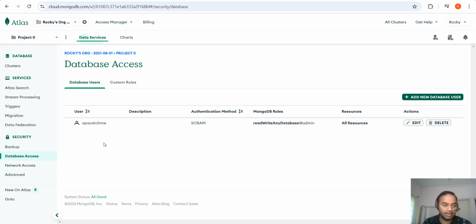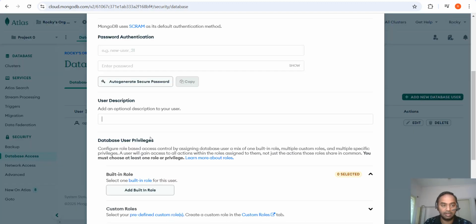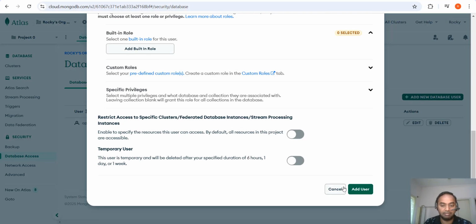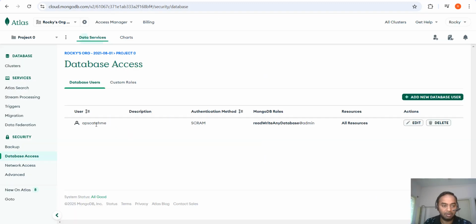In order to create the database user, you need to go to the database access section in the left hand side and click on that, and you can add a new database user. So it will ask for the username and password, and you can create the database user. So I already have the database user created, so I'm not going to create a new one. I will be using the credentials of this database user in the application.